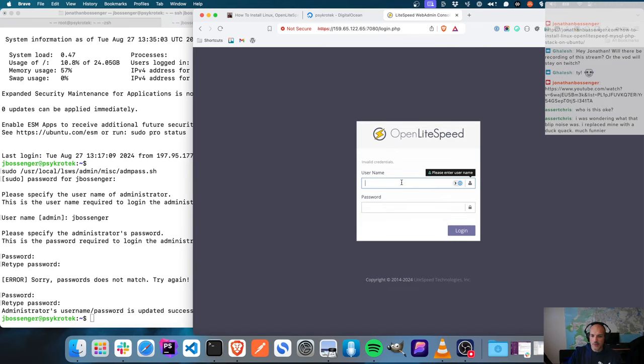But it gives you this very cool admin interface, and then you can log in with your username and password that you just configured. So that. There we go. And it's not logging me in for some reason. That's annoying. Did I type it wrong again?